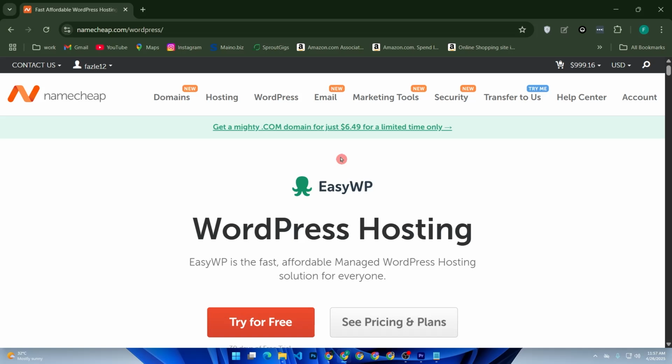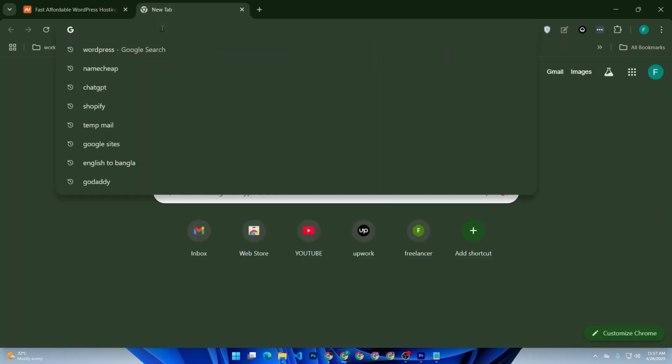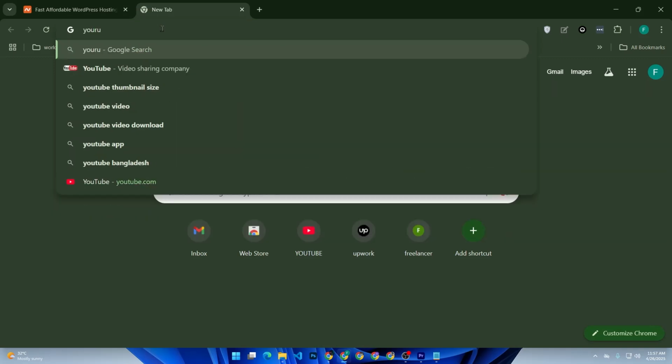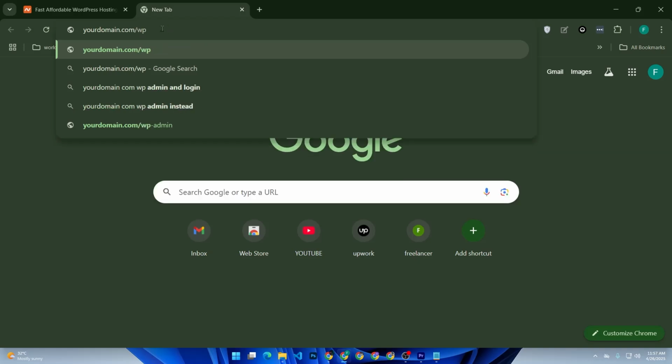Now go to your domain.com/wp-admin and log in using the username and password you set. From here, you can start customizing your site, installing themes, and adding content.